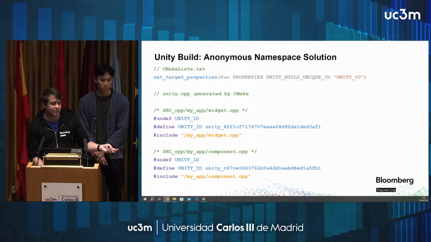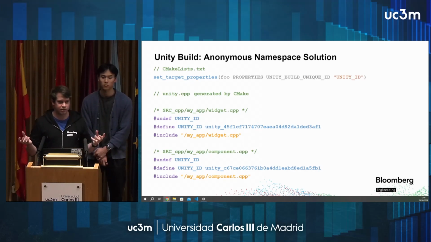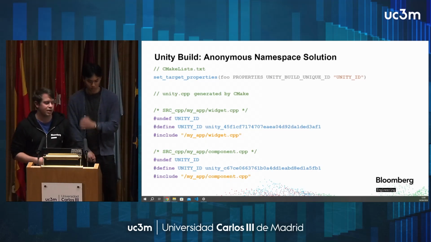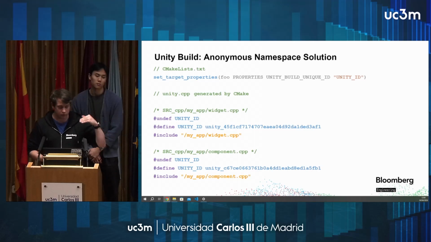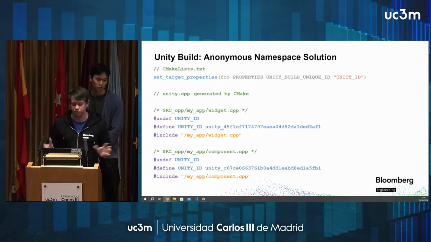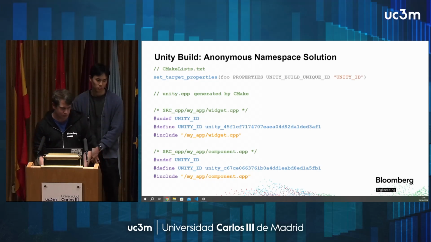How it actually does this is in your CMake lists, you just set the target properties, you give it your unique key. So in our case, Unity ID is our unique string. That's what we're going to use everywhere. And then when it's hash including all of your CPP files, it's undefining and defining a unique entry, restoring your anonymous namespaces for you. That solved our first problem.